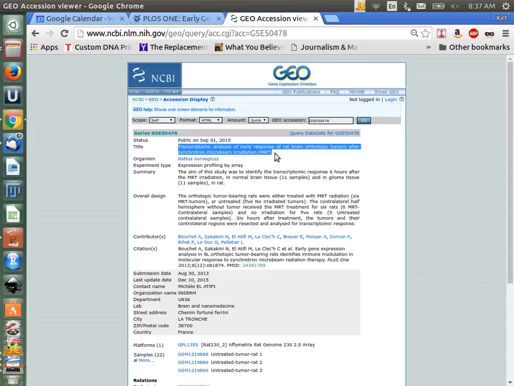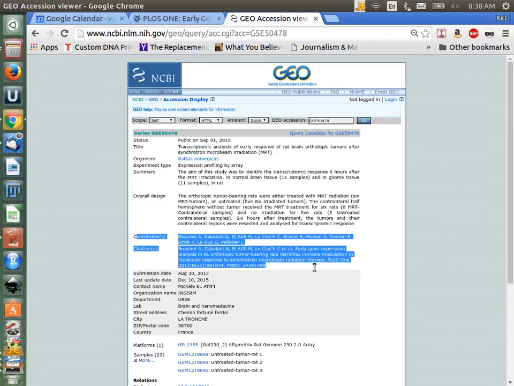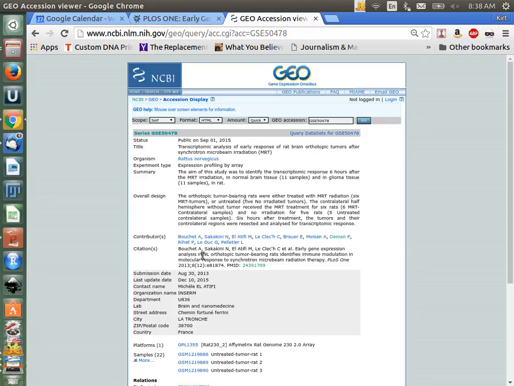Okay, so what we have here is, I don't know if you can read this, it says transcriptomic analysis of early response of rat brain orthotopic tumors after synchrotron microbeam irradiation. I've got to look that up. So, cool. Hey, we have some transcriptomic data here. And it gives you the contributors, so the authors and the citation where this came from. This is actually PLOS ONE where this was published. So this comes from a study in PLOS ONE. Let's take a look at that. I'm going to go look at this real fast.